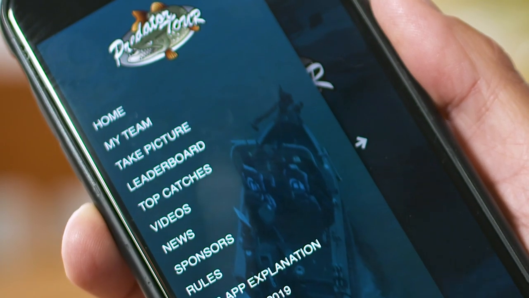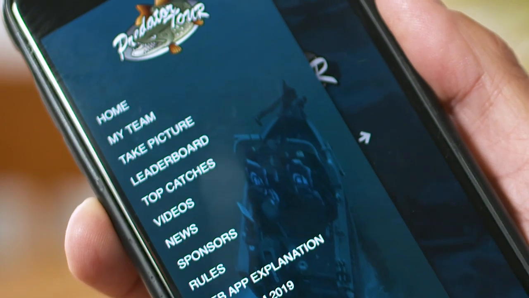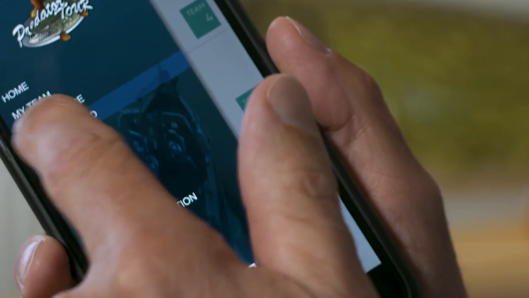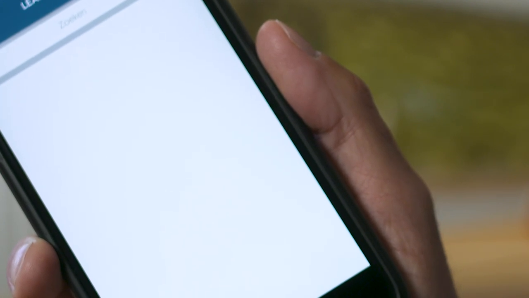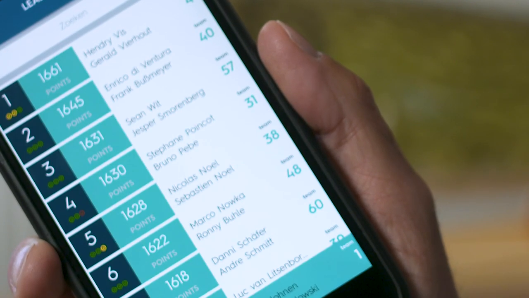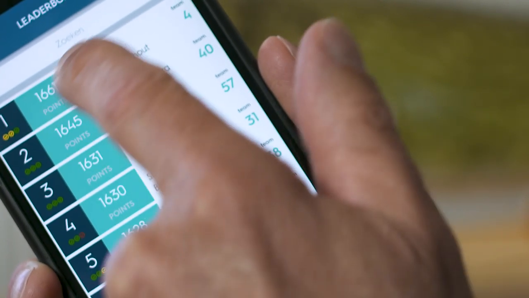The leaderboard will be live during the whole tournament, so you can see live who's on the lead, who's second, third, and so on. Well, we go step by step from the top on, and I will explain you all the features. First, we go to the leaderboard. You press the link, and the leaderboard will appear. You see all the teams from 1 until 110.